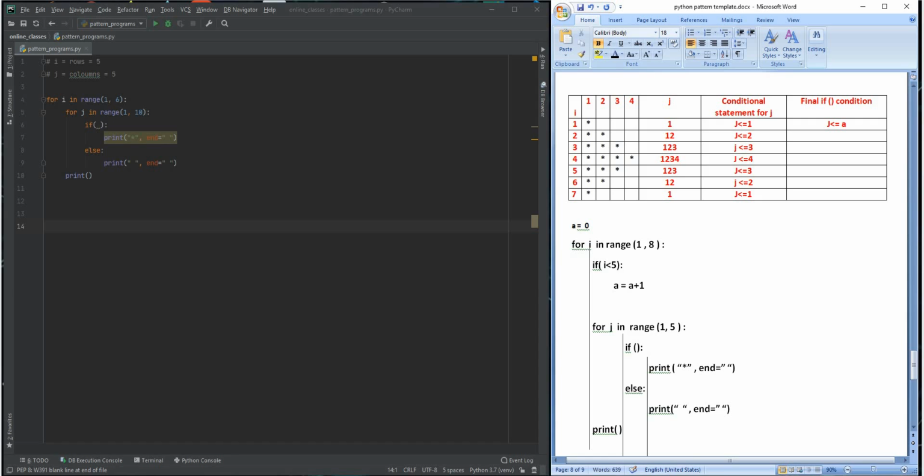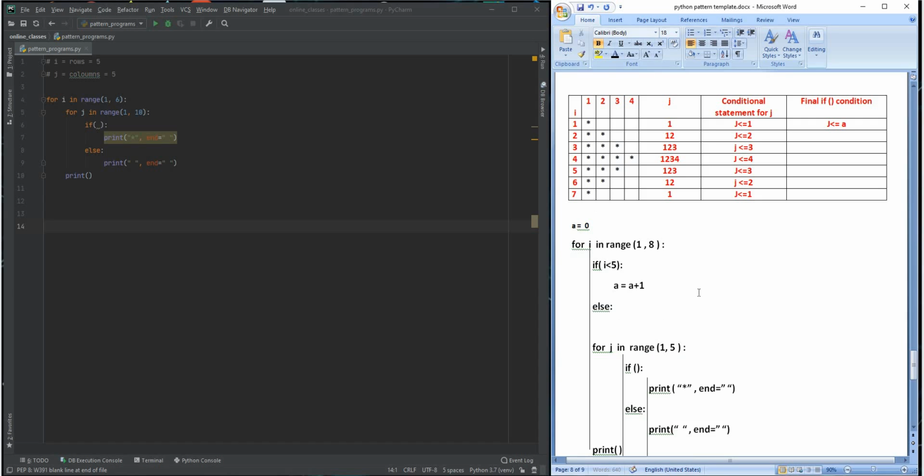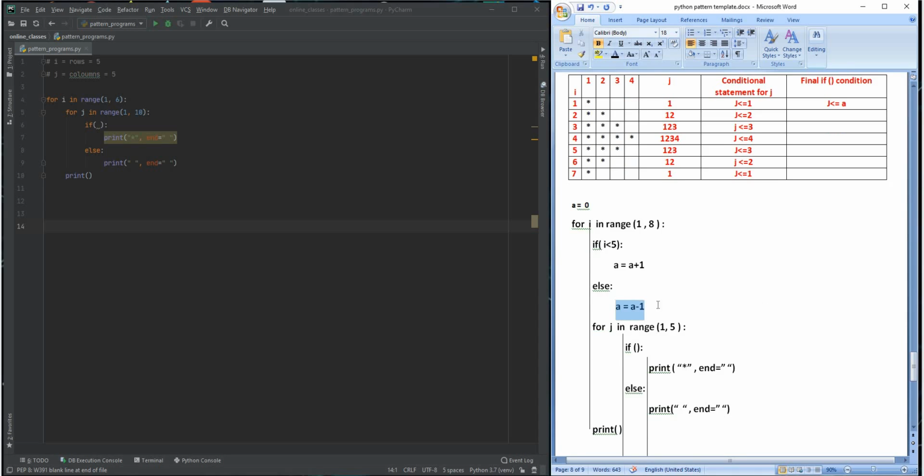Or else, you have to come into the else block. We have to take care of the indentation. We have to be careful about that. And then here I'm going to say like this: a equal to a minus 1. Okay, so this way we are going to get the value of a.